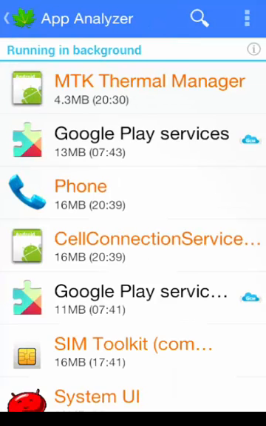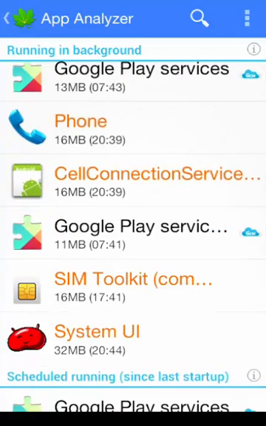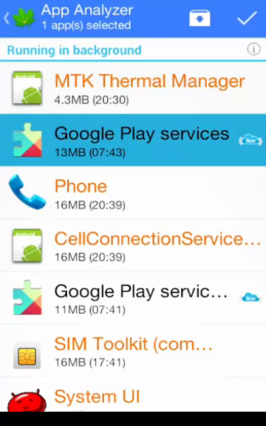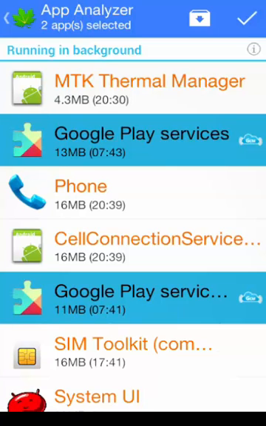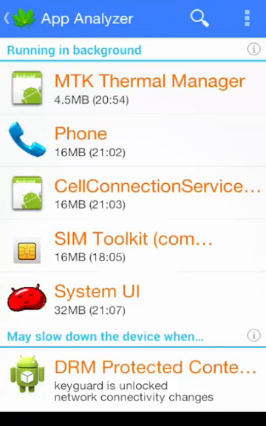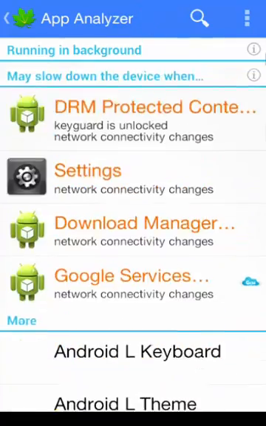Click on the plus button and click on show all. It will display a list of system apps like phone for calling, cell connection service. Don't Greenify system SIM toolkit, cell connection service, phone and MTK thermal manager. You can Greenify Google Play services for more performance. Showing more apps may slow down.